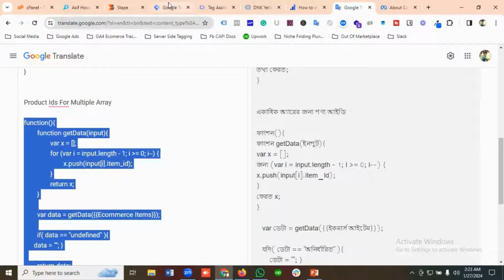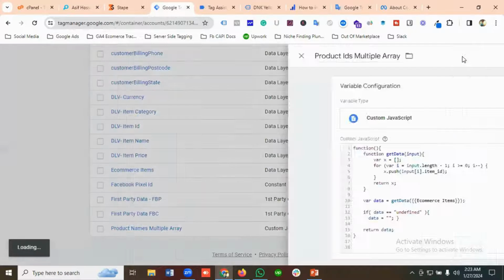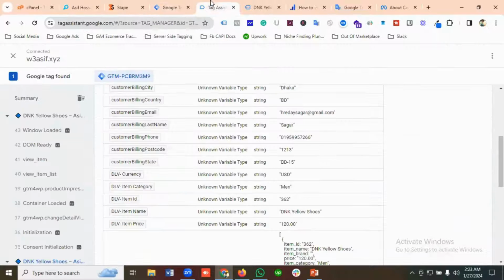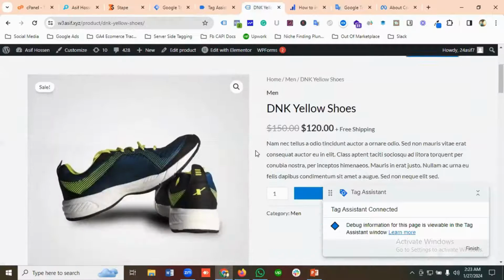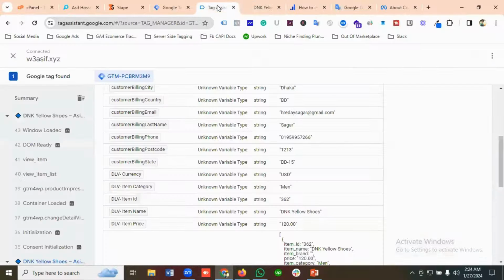We copy it and paste it over here. Okay, cool. Then if I view the product, I'll get an event for view cart. It is loading, just wait a little bit.